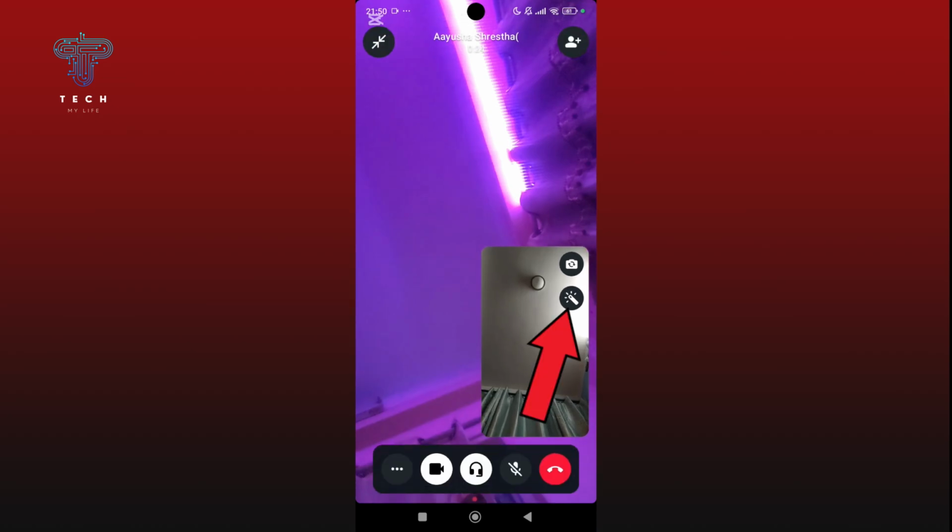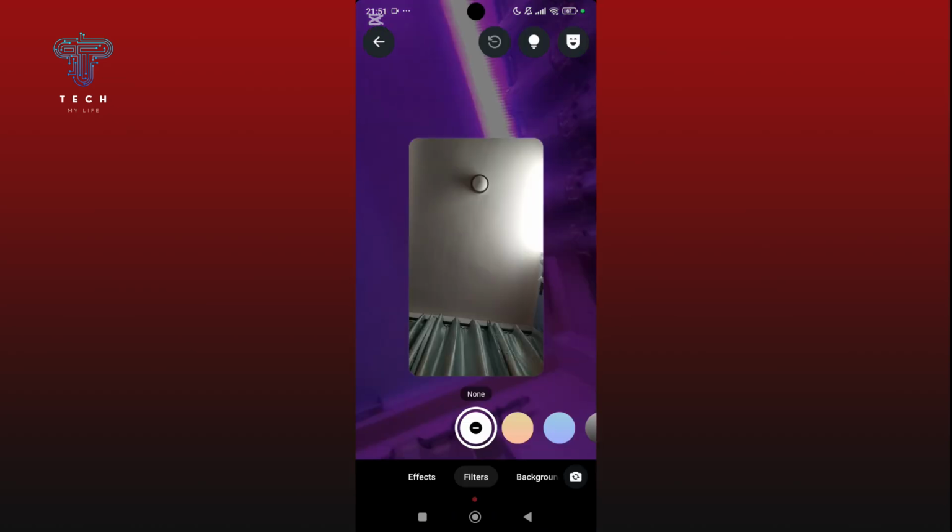While in the video call, tap on the filter icon. This is represented by a sticker icon. After tapping the filter icon, you will see a range of options. Look for the background option and click on it.